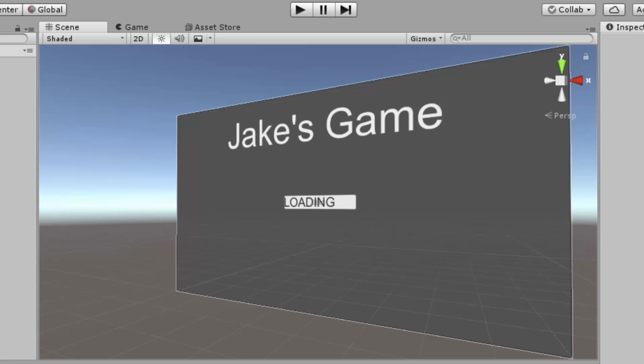You could add a load screen in each of your scenes to be used as the player moves from one scene to another.